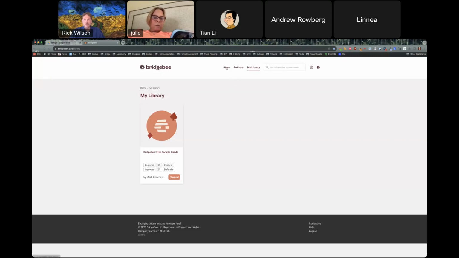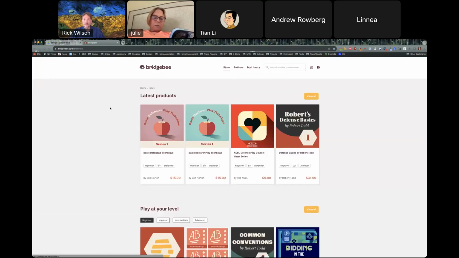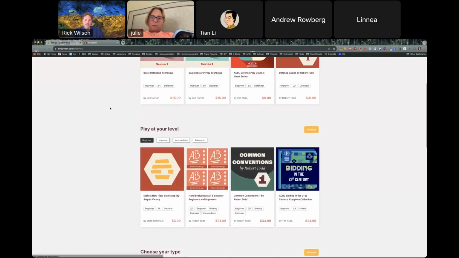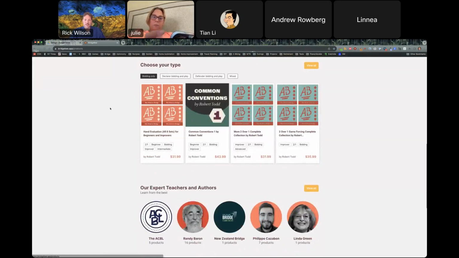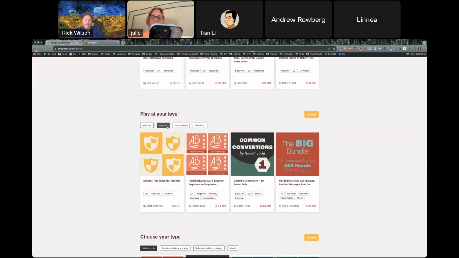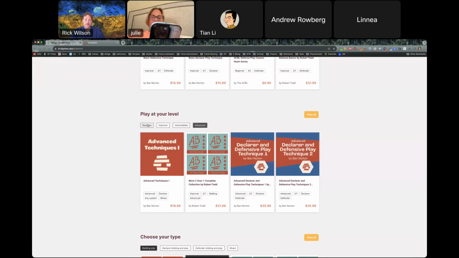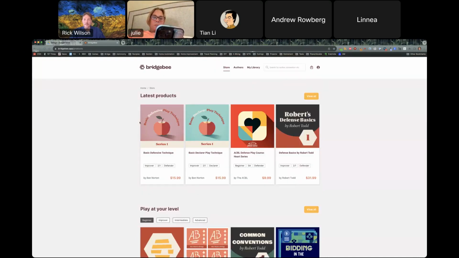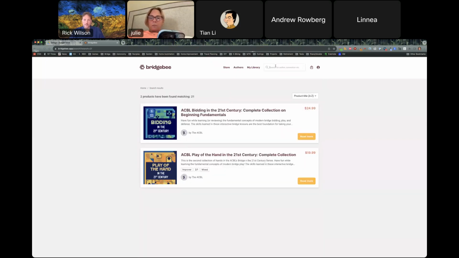And so when you first create an account, it'll drop you into the store, and it'll show all these different kinds of packages that you can get. You can filter by your player level, and you can do searches. Like they have bidding in the 21st century, play of the hand in the 21st century. These are the courses I use to teach beginning bridge.